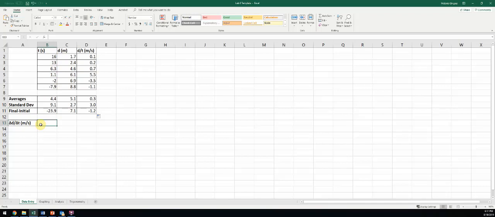All right, so we hit equals, let Excel know that we're doing math. Then we're going to select delta D, divide it by delta T. And there we go. We've got the last equation that we needed to calculate for part 1.